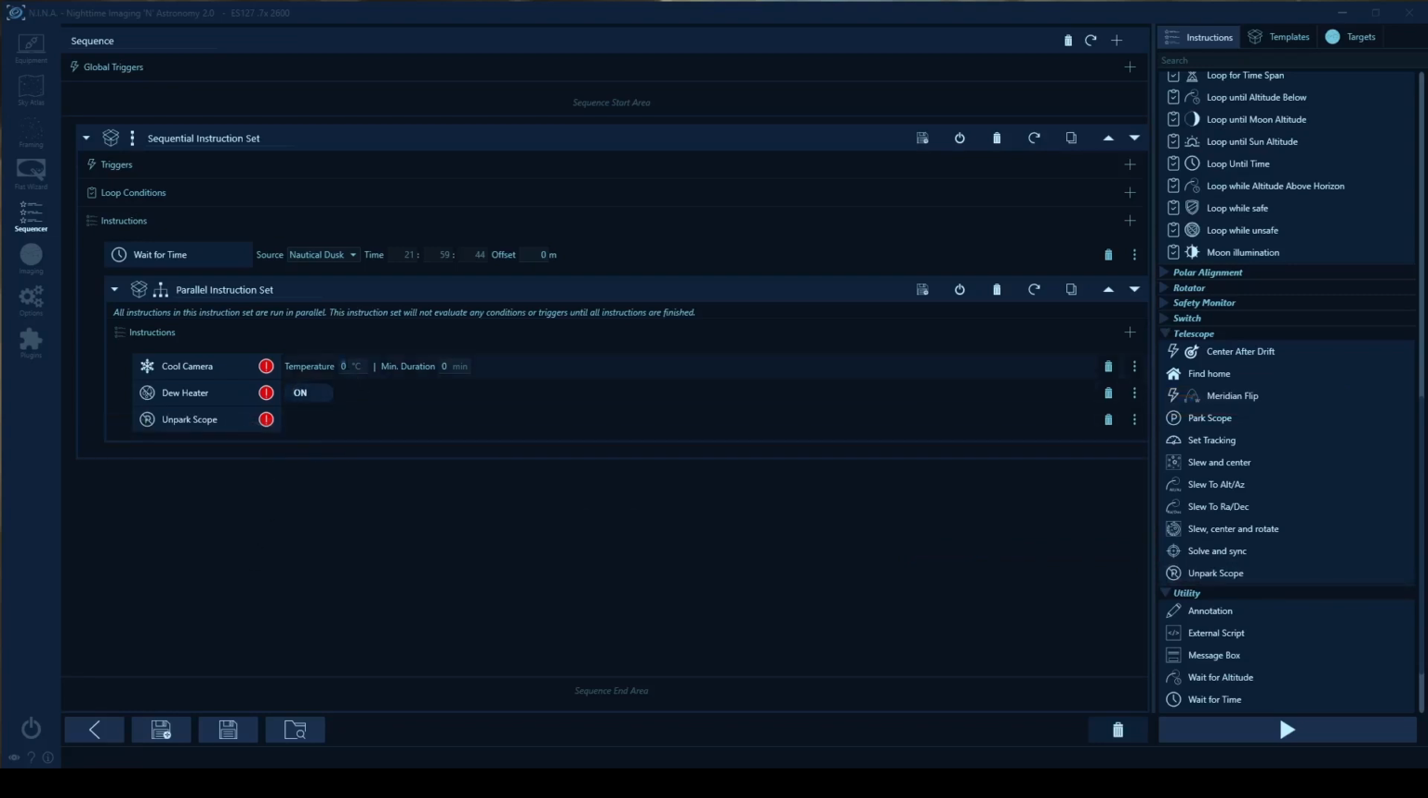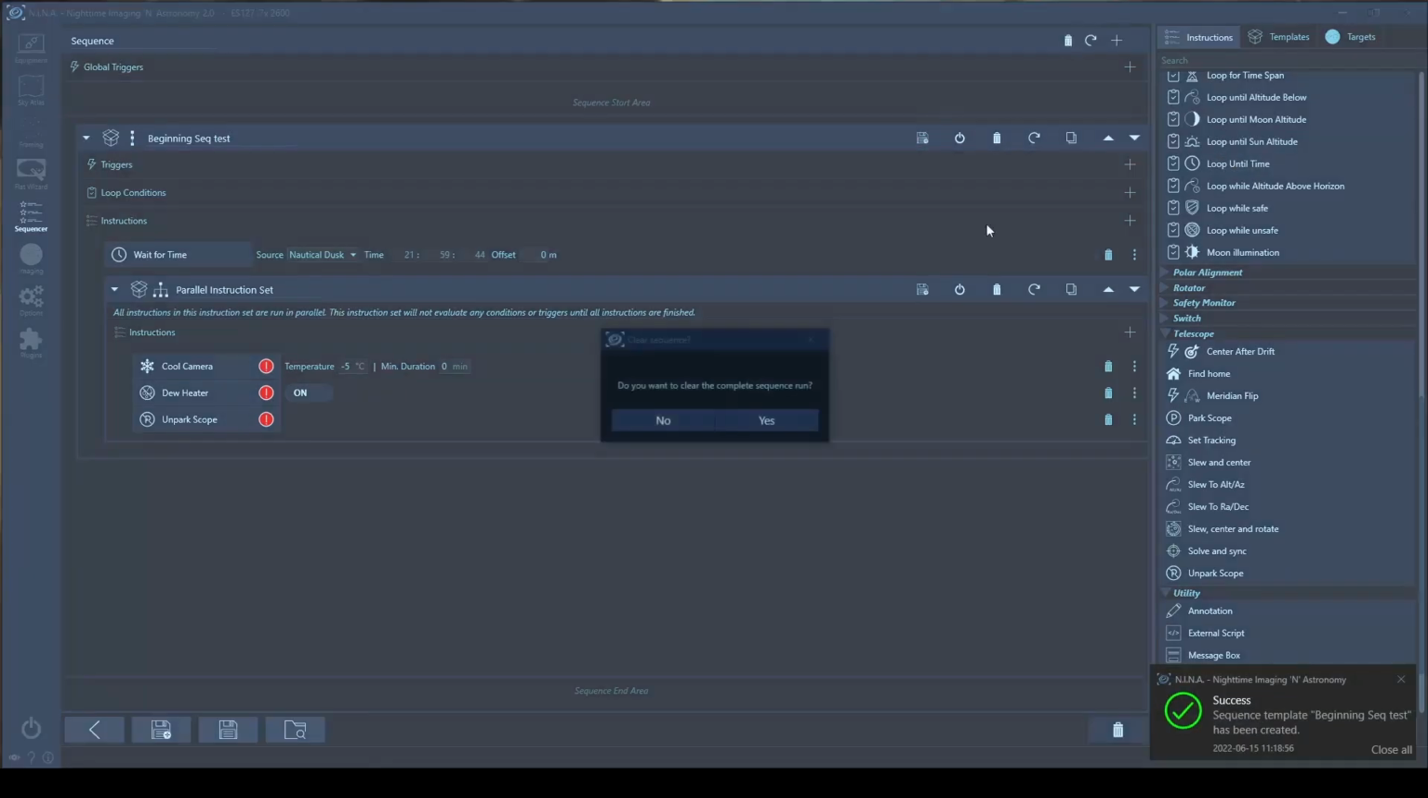Say turn that on, and let's just say -5 degrees Celsius. So the way this will read as our beginning instruction is: wait for this time and then run all of these commands at the same time, because it's a parallel instruction set of cool my camera, turn on my dew heater, and unpark my scope. So what we can do then is call this beginning sequence. And I'm going to call this test just so I know which one this is. So I'm going to say save. And then I can close this.